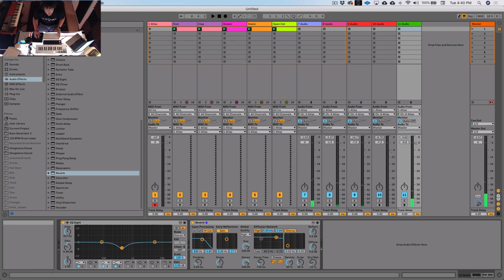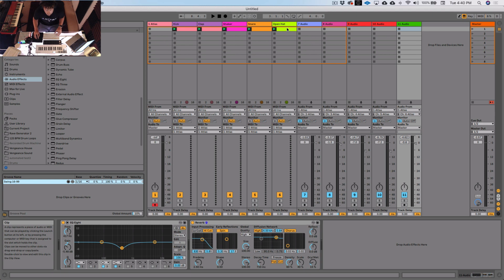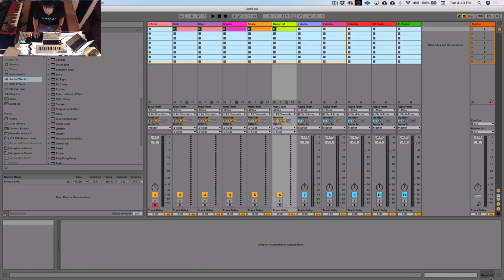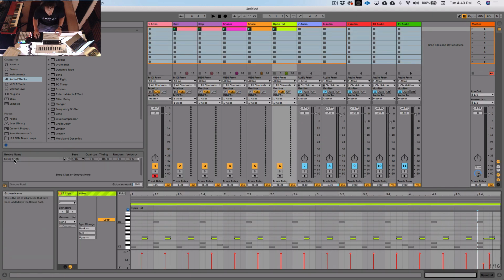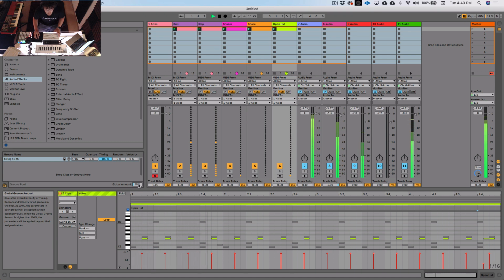Should probably chuck some groove on all this as well, so I'm just going to chuck on some swing. What I might do, select all, and then drag that swing into the groove. So now they all have groove with a global amount of about 15 to 20%. Yeah, you can hear it. It's subtle, but it's there.